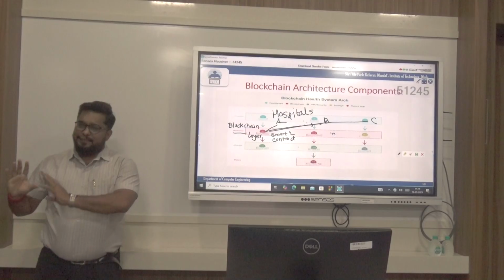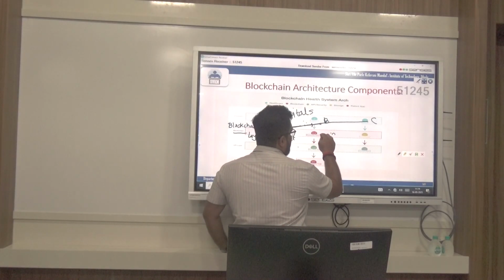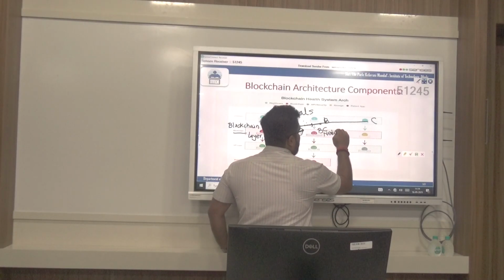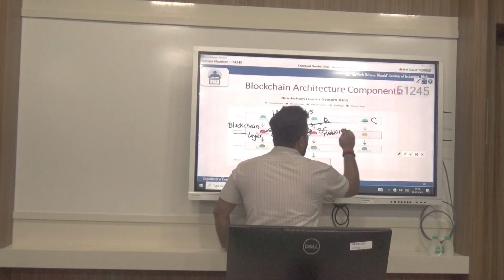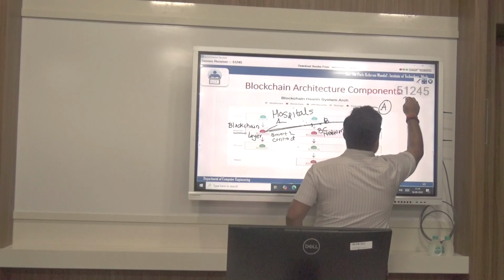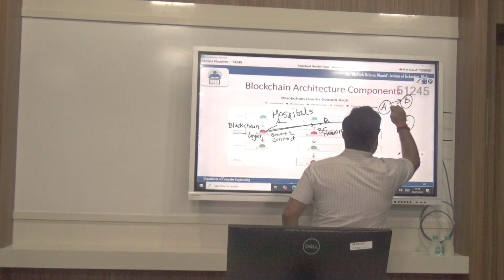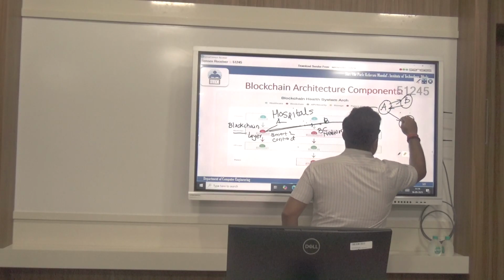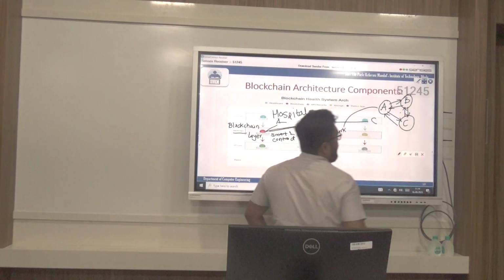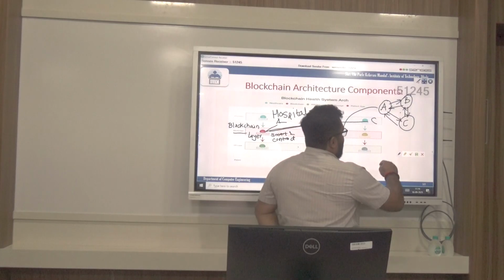Once the contract has been established, we have to create a blockchain network. So this is a blockchain network over here. It will now have A, B and C. So now they can exchange their data with a blockchain. Is it clear?